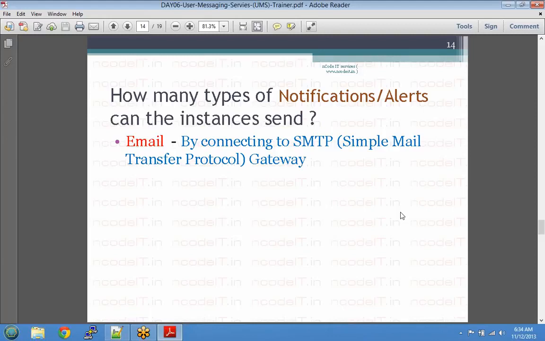Now before we go in there, let's look at the protocols that I am talking about, the gateway protocols and what type of protocols these notifications use. If it is email, you will be using the Simple Mail Transfer Protocol and obviously an SMTP gateway. Email works on the SMTP protocol. So the protocol says what should be the message structure. You should have a from address, a to address, a subject, and a body. That's what the SMTP protocol says.